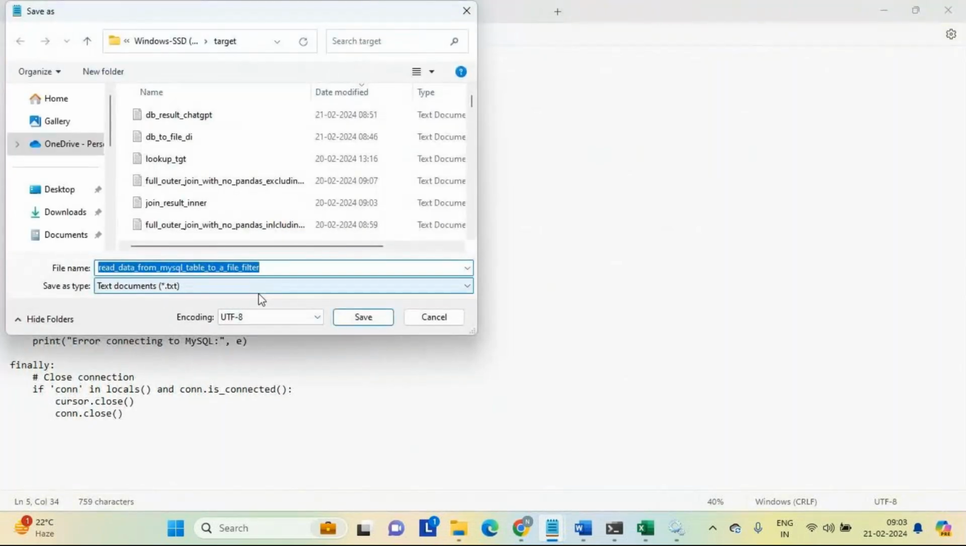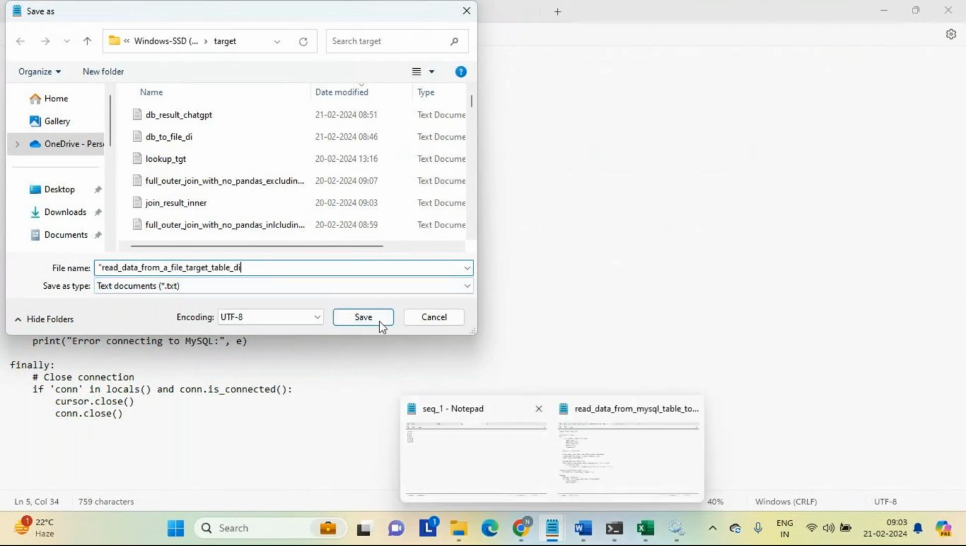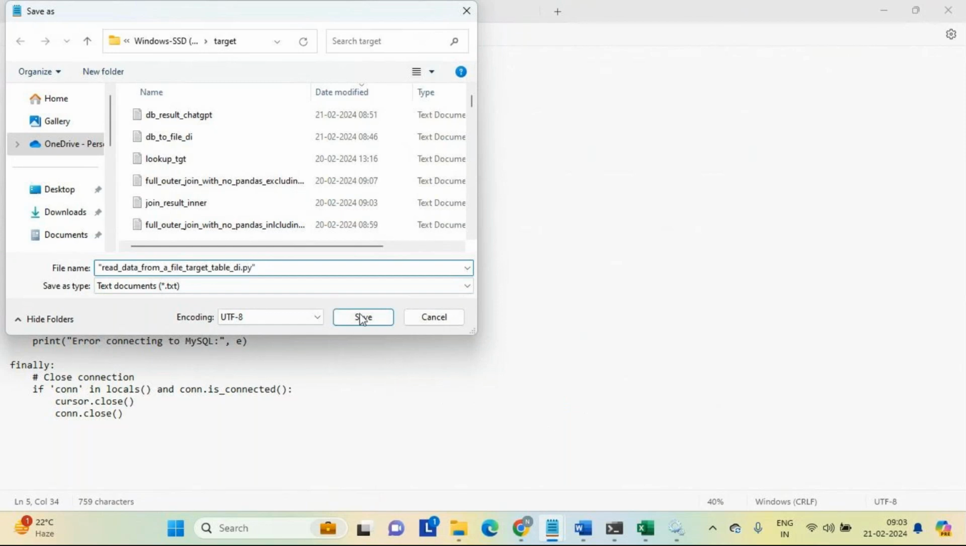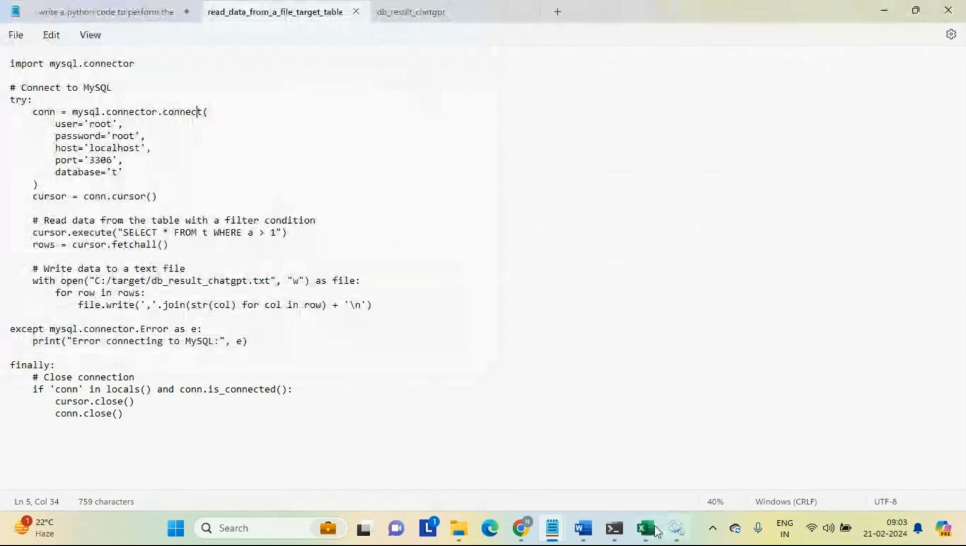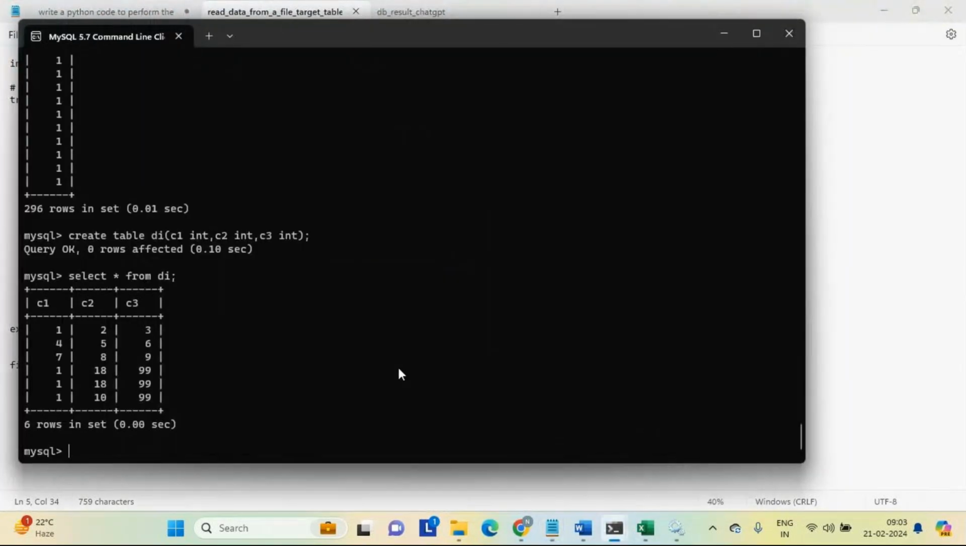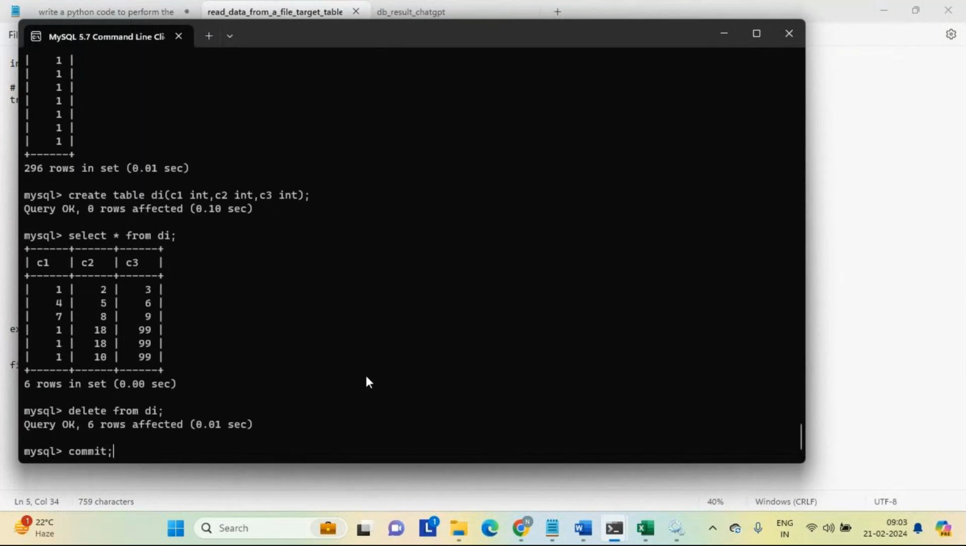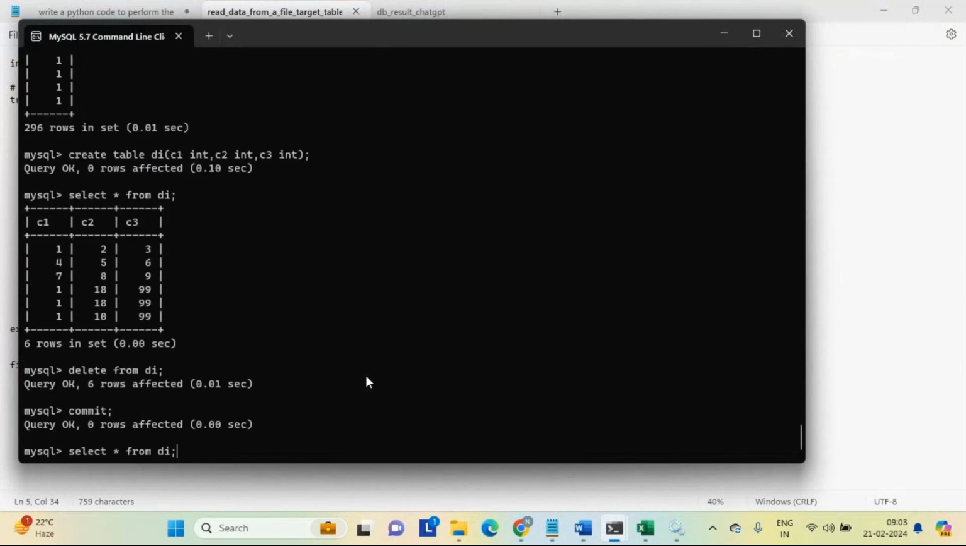Okay. So here I'll change it. Read data from a file to the target table with this di. You got the table name here. So dot py, right? Now let us try to delete data from the table. Delete from, let us say, di. So now no data, right?